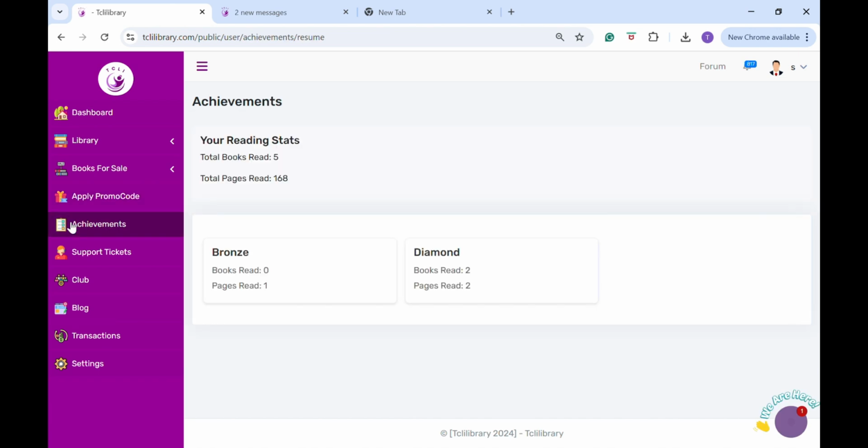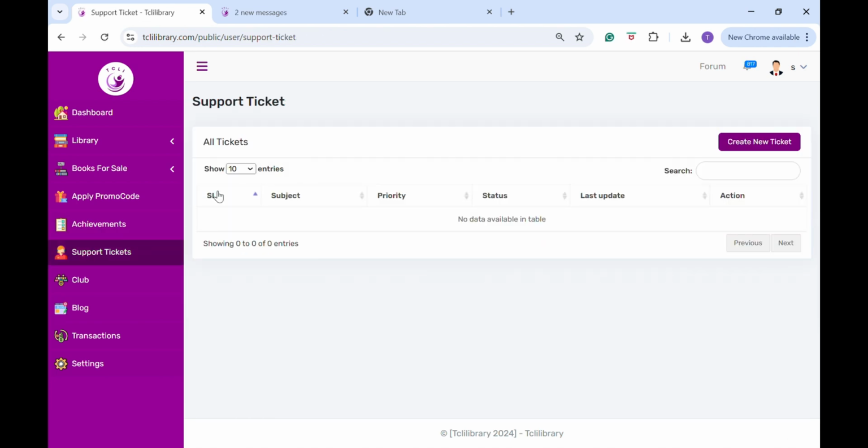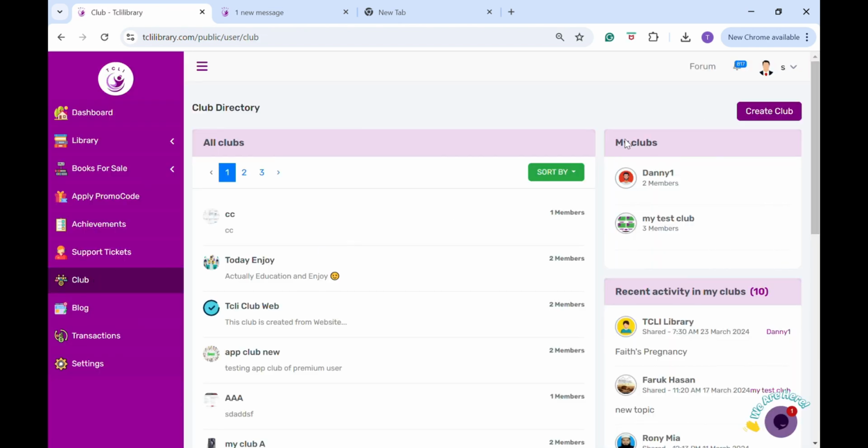If you want to monitor your achievements, you come here. If you want to raise support tickets, you raise them here. You can create a support ticket. If you want to look at a club because you want to join one or create one, you can do this. This is an avenue for people to read and discuss books. If you have a couple of friends you want to discuss a book with, you can create a club and then you discuss books. And if you don't have those kinds of friends or you want to make friends, you can join already existing clubs and use that as an avenue to make friends and bond over books.